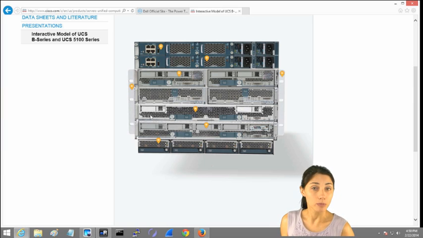Now, some of you might be familiar with UCS already. We have two main deployments or flavors of UCS. We have our C-Series, which are our rack mount servers. And then what we're going to focus in on in this video are the B-Series and the different components that make up that cluster.